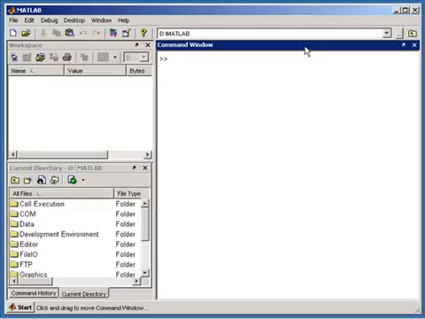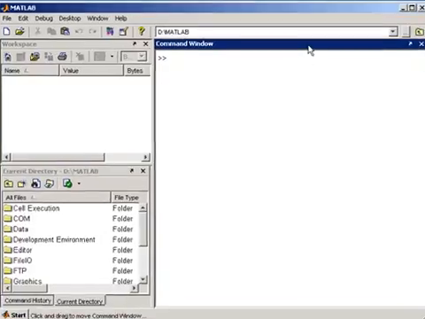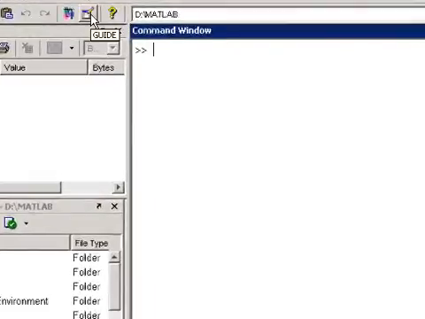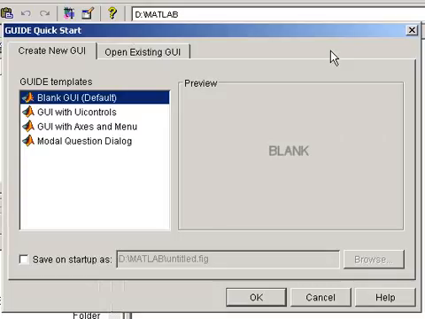This demonstration shows you how to create a graphical user interface with Guide, MATLAB's graphical user interface development environment. To start Guide, either click here on the toolbar or type Guide in the command window. The Guide Quick Start dialog lets you begin with some pre-built templates. We will use the default blank GUI template.